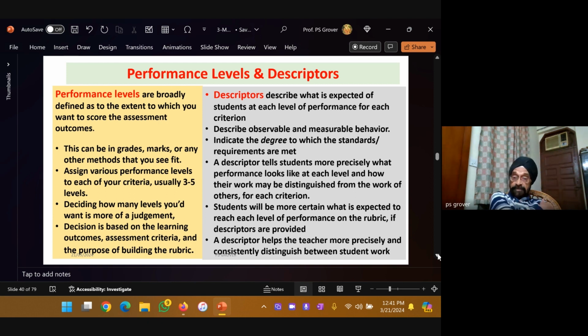As regards descriptors, a descriptor describes what is expected of students at each level of performance for each criterion. Descriptors describe observable and measurable behavior and indicate the degree to which the standard requirements are met. A descriptor tells students more precisely what performance looks like at each level and how their work may be distinguished from the work of others. Students will be more certain what is expected at each level. A descriptor helps the teacher assess more precisely and consistently. That means the significance of these.